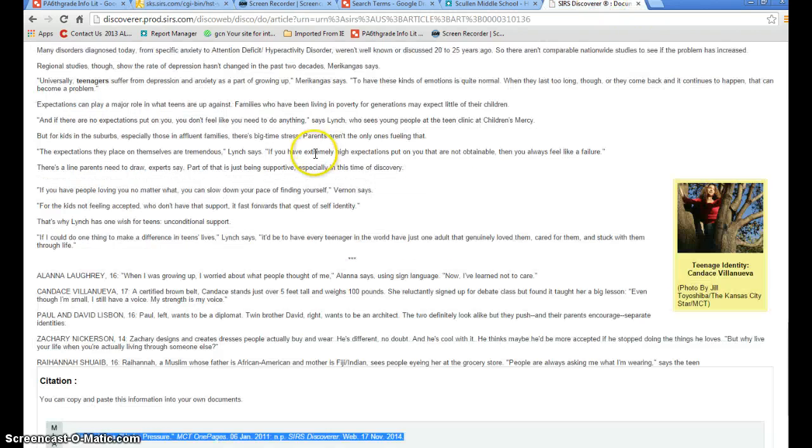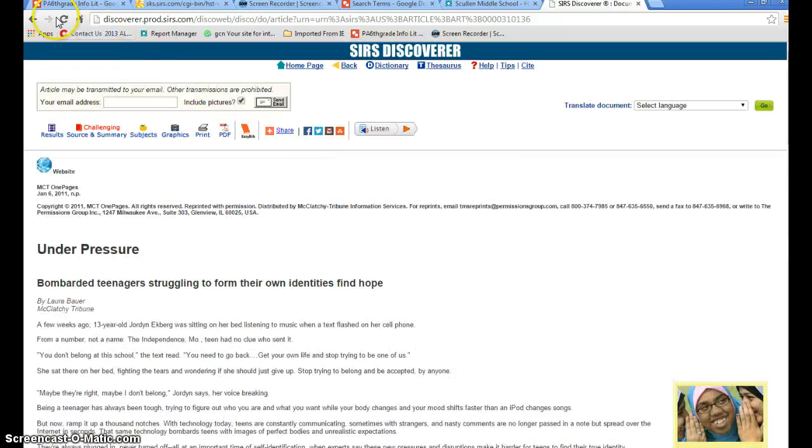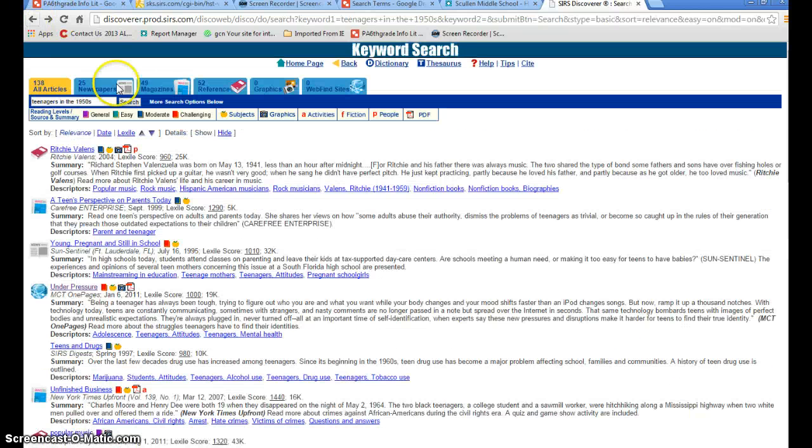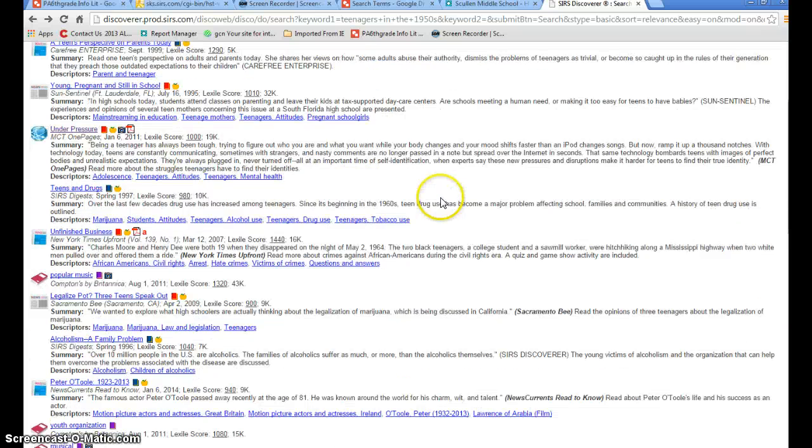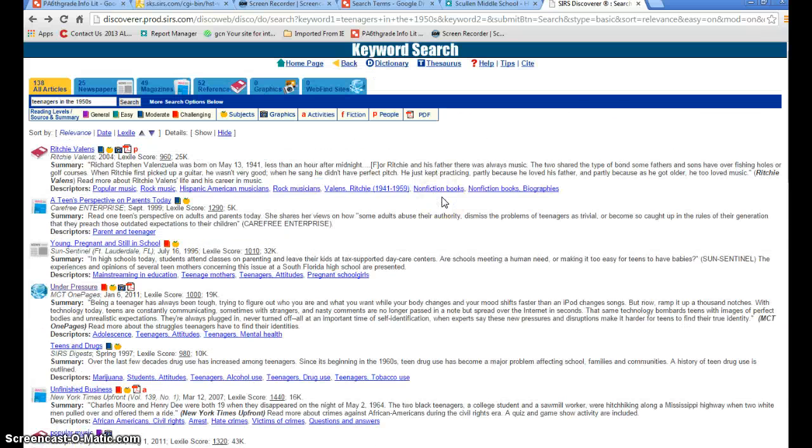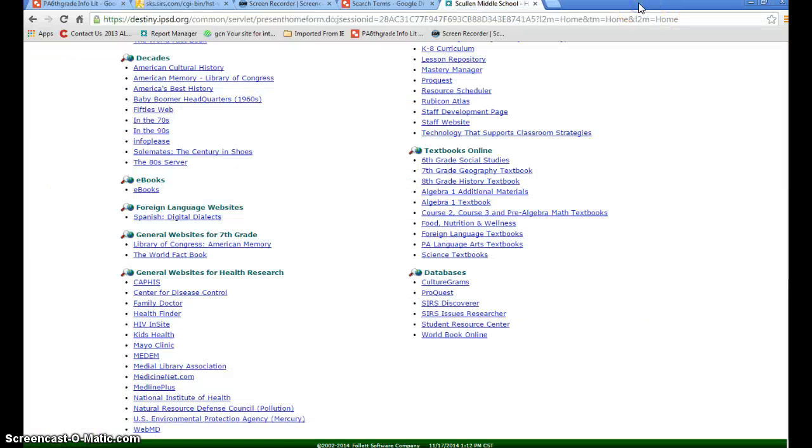So this is SIRS Discoverer. Lots of different ways to use this database also. You could just click on newspapers, magazines, reference. You get a whole new list each time you click up here. And then over on the side it kind of tells you what your source is. So this is another option. And then lastly, those are our two databases that work, SIRS Discoverer and Student Resource Center.